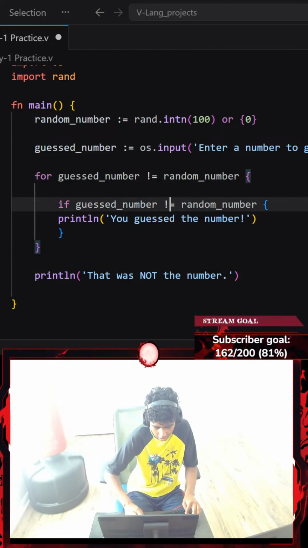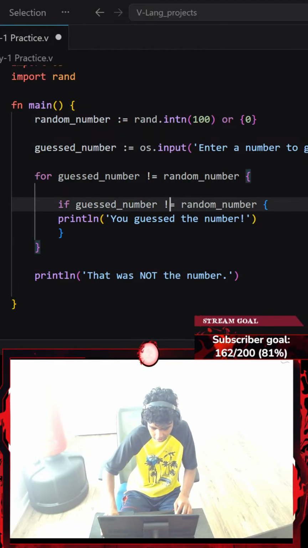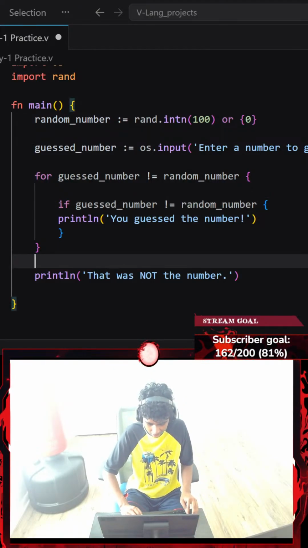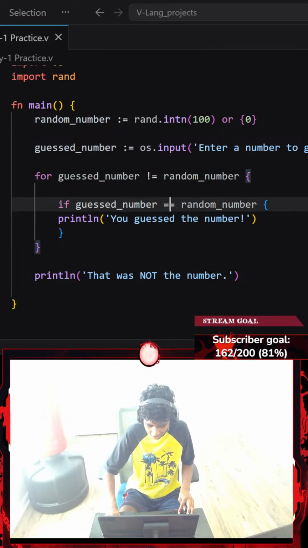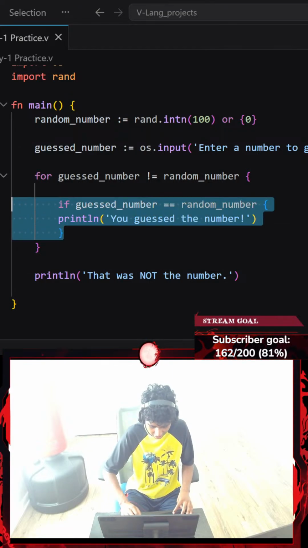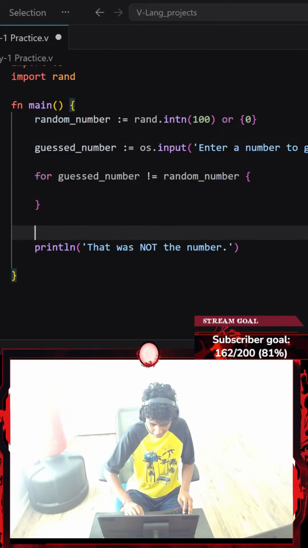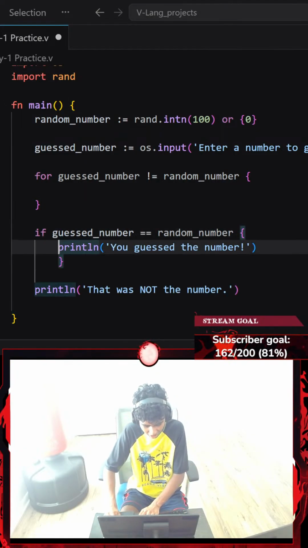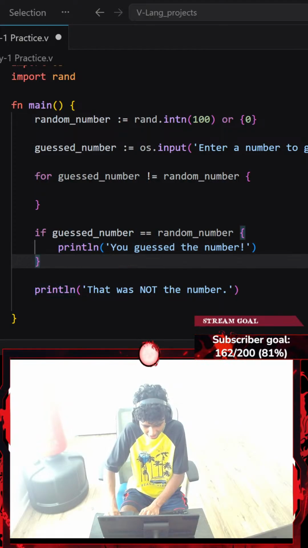Oh, I see, okay. It's not random number. You guess the number. If guess number. Oh, wait. Hold on a damn minute. My bad, guys. This if statement goes outside the for loop. I need to focus more on the syntax that I write here. Gotta start talking a little less.